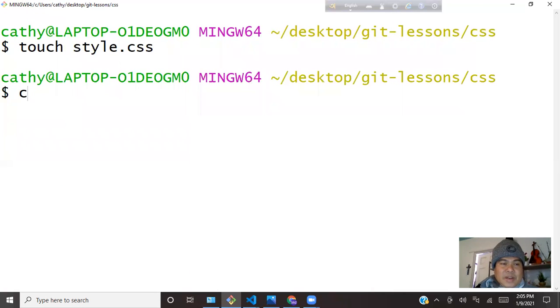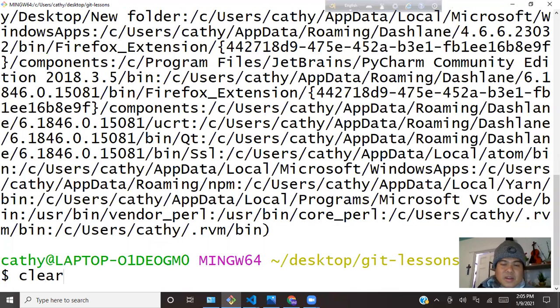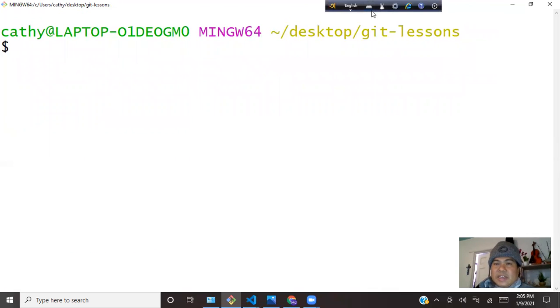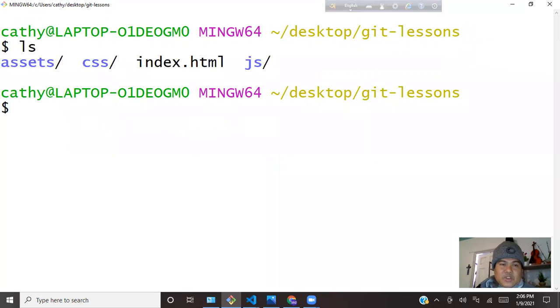Okay, now I will step one step back from the CSS folder to git lessons. The command is cd space two dots, press enter, and I'm now inside git lessons. Okay, I can show you what we have inside first. Then I want to access the JS folder, and I say cd JS.